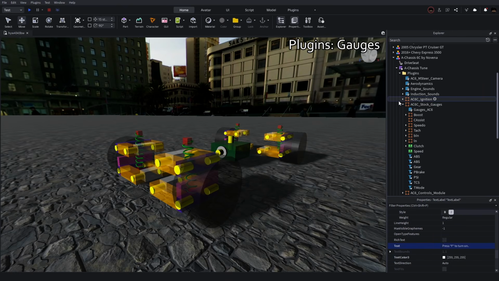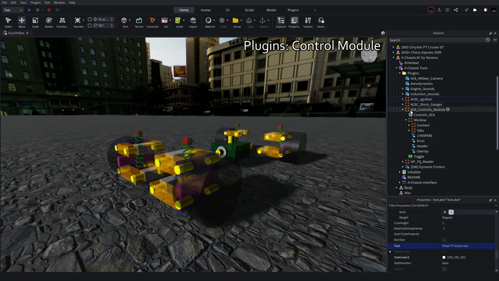You can also edit this if you want, but I'd recommend just putting in aftermarket gauges that you can find all over Toolbox or just Discord servers and whatnot. Then you have your controls module. You don't want to touch any of this unless you want to customize the text for some reason or some of the colors, but you just want to leave that alone.